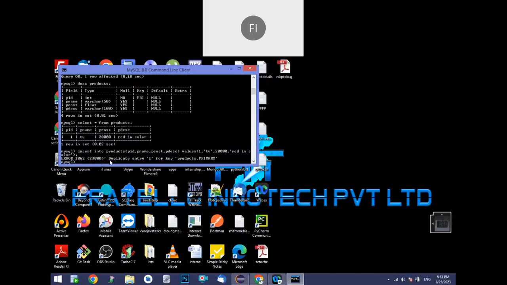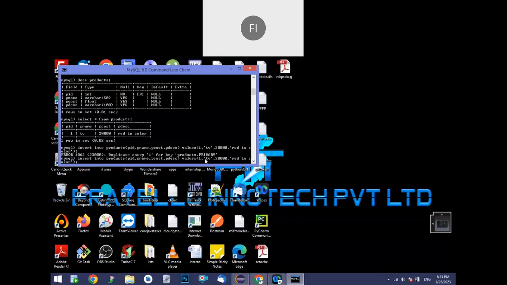See, it's showing an error, duplicate entry 1 for the key products primary, because we mentioned PID as a primary key, so it does not allow you to enter duplicate data. That means it will always keep the unique data for the respective IDs. Okay. Similarly, we can insert partially also.